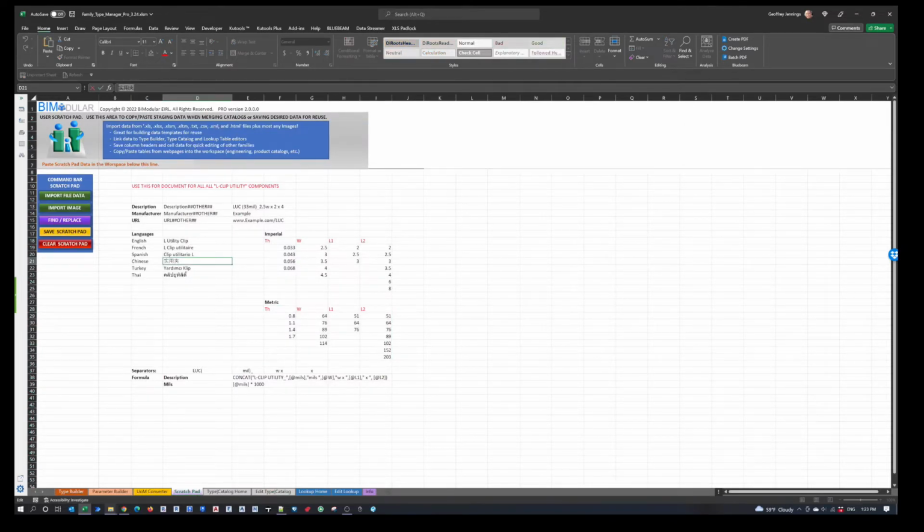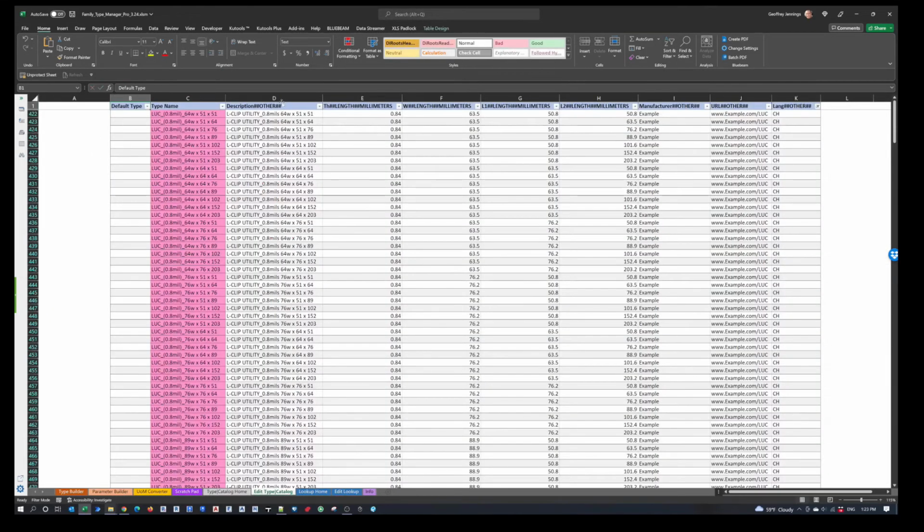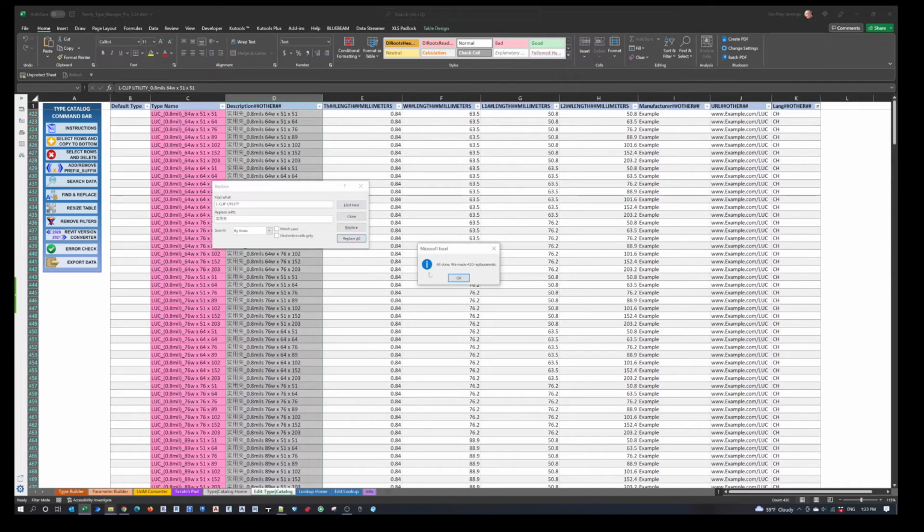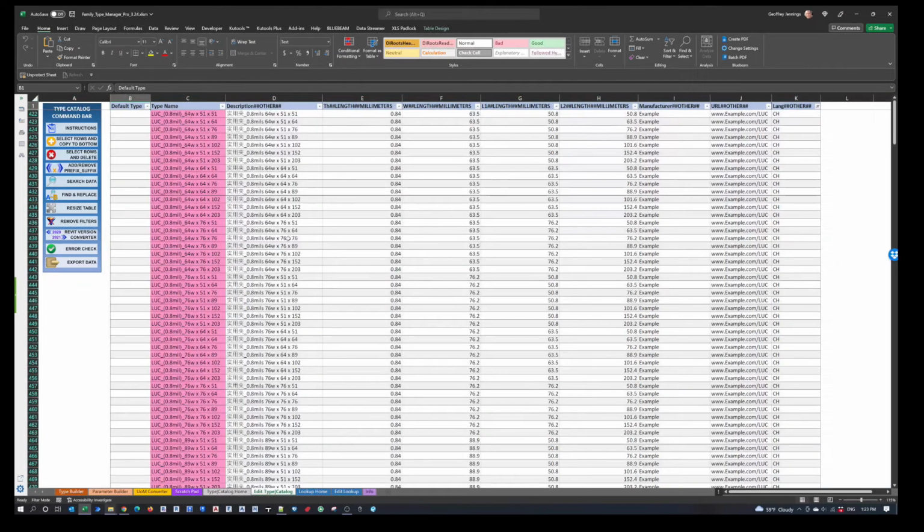Let's select that. Come back in here to our type catalog. I'm going to select this item here, and we're going to do a find and replace. In this case, I'm going to change my L clip utility, and I'm going to make that the Chinese version by rows, and go ahead and uncheck there to replace all. And it's now replaced all 420 of them. So we now have a catalog ready to go in Chinese.